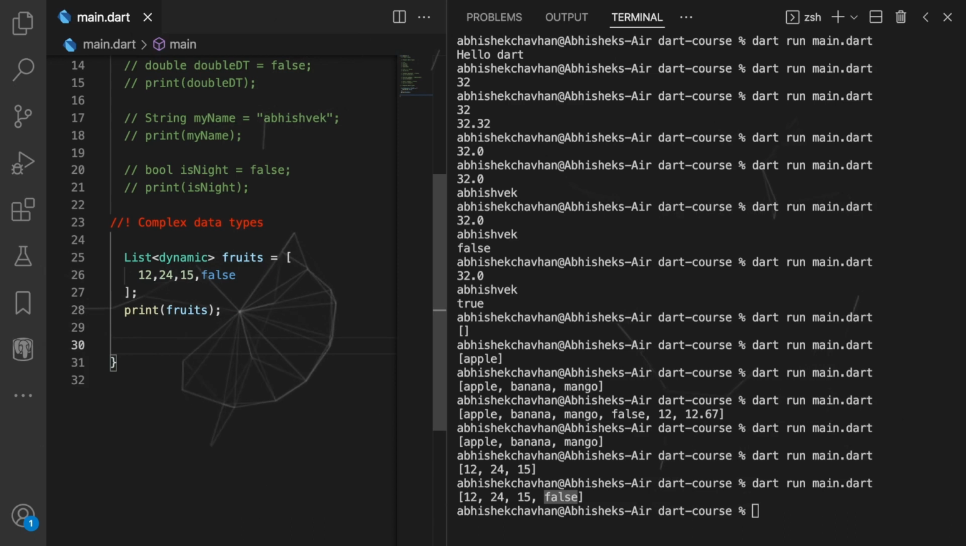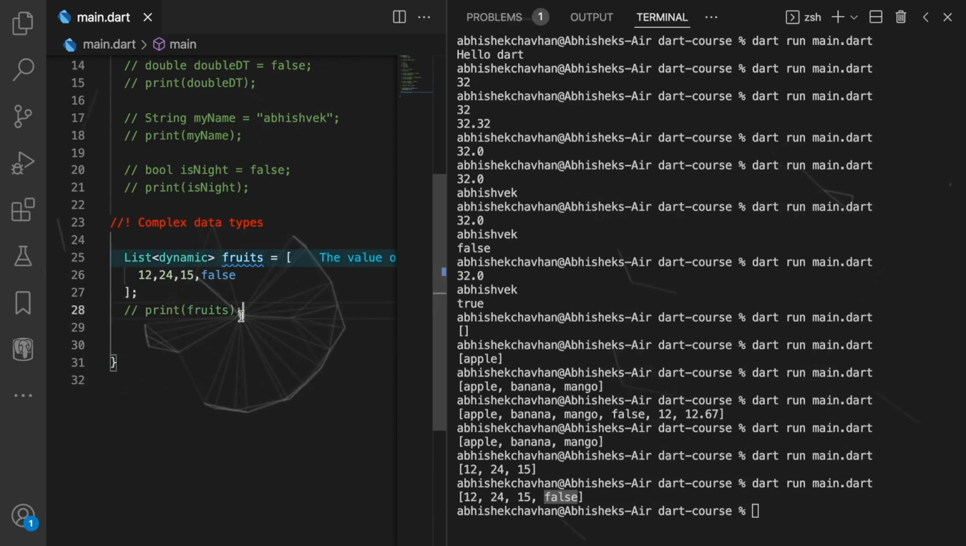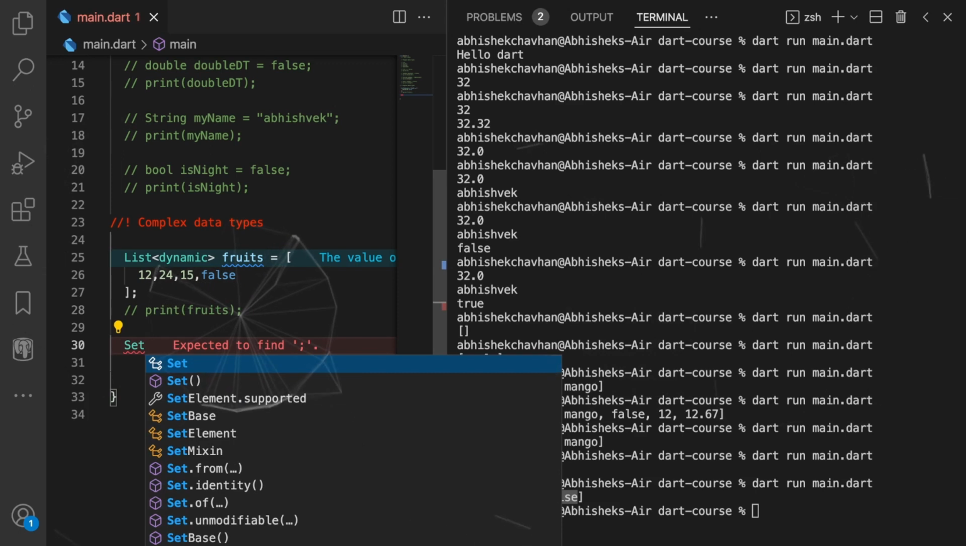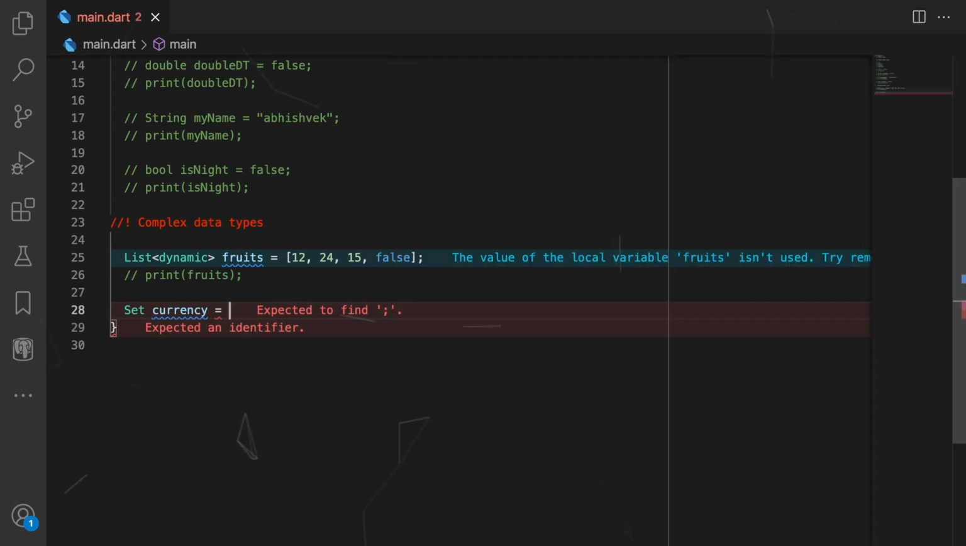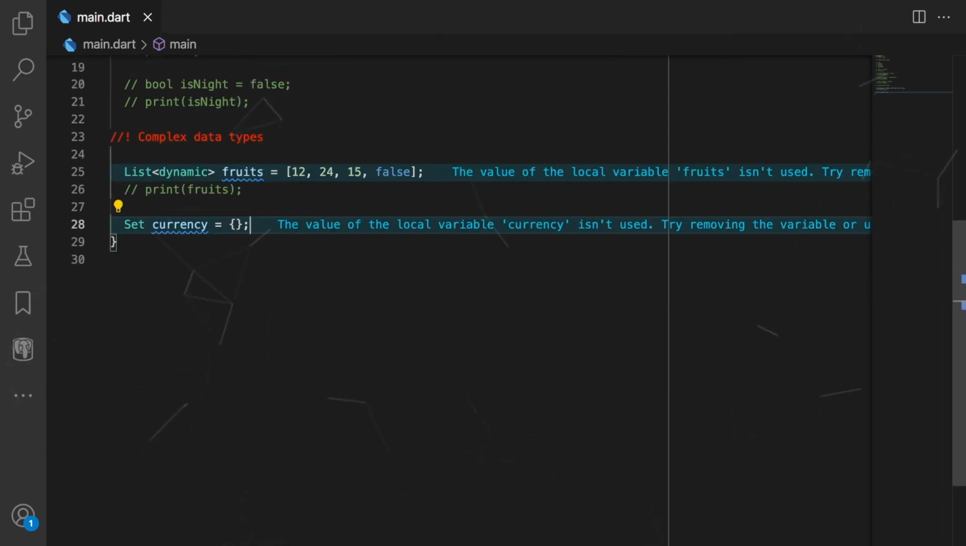Now after this, let's explore what sets are. To do that, I'll simply comment out my list of fruits, and here I'll declare a new set. Set is a keyword, right? So here let's have a set of, let's say, currency. To declare a set, you use curly braces, just like this. Under curly braces, you can declare your set just like a list. For example, under my set, I can put 12, 13 or 14.